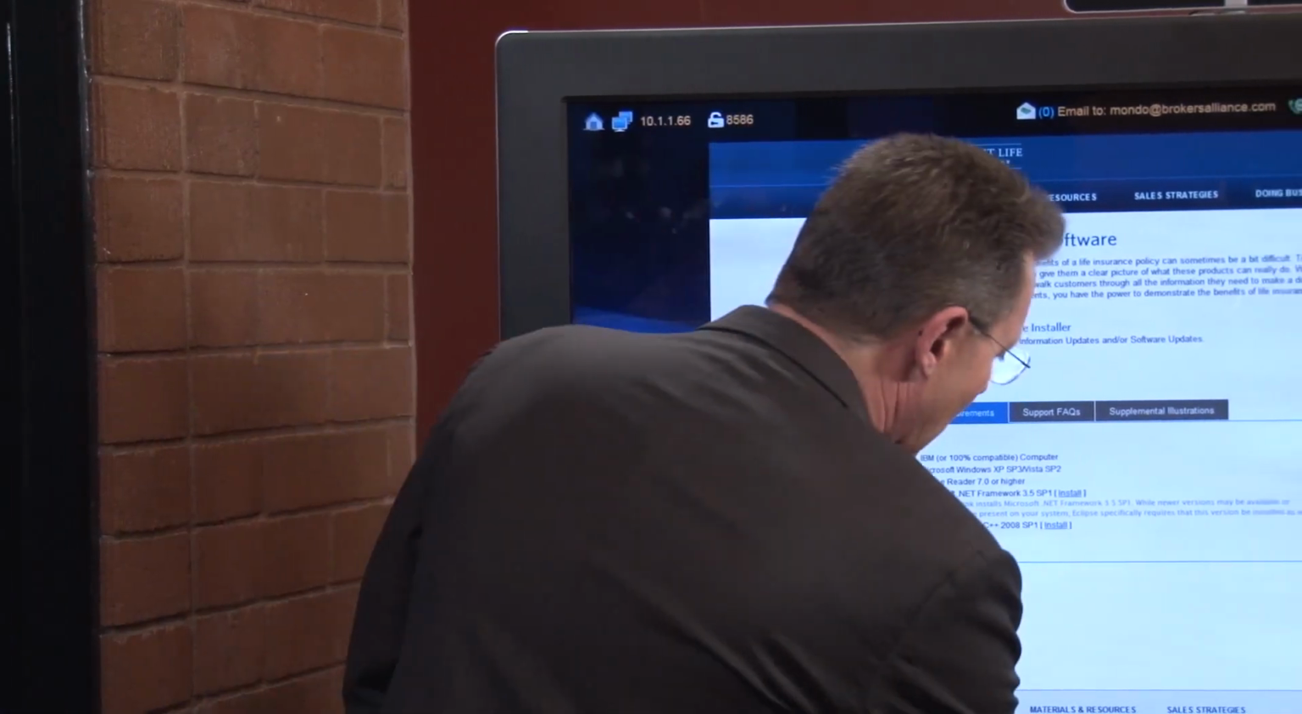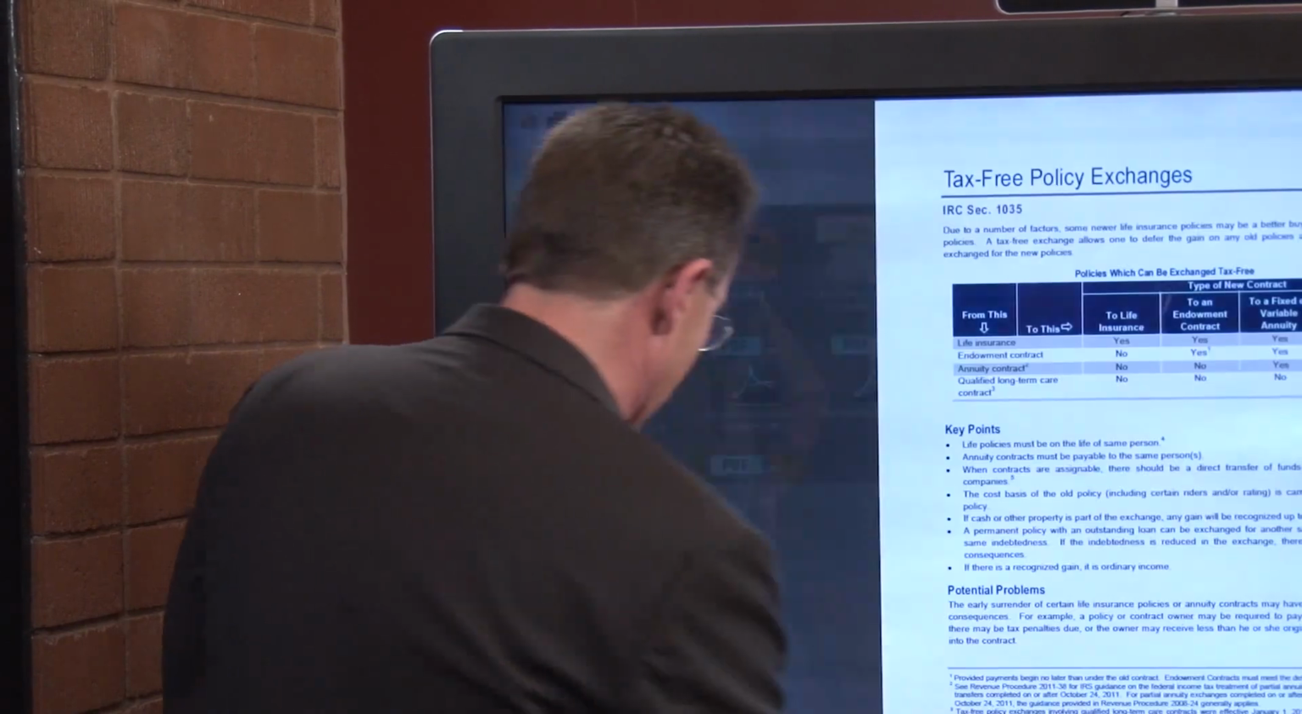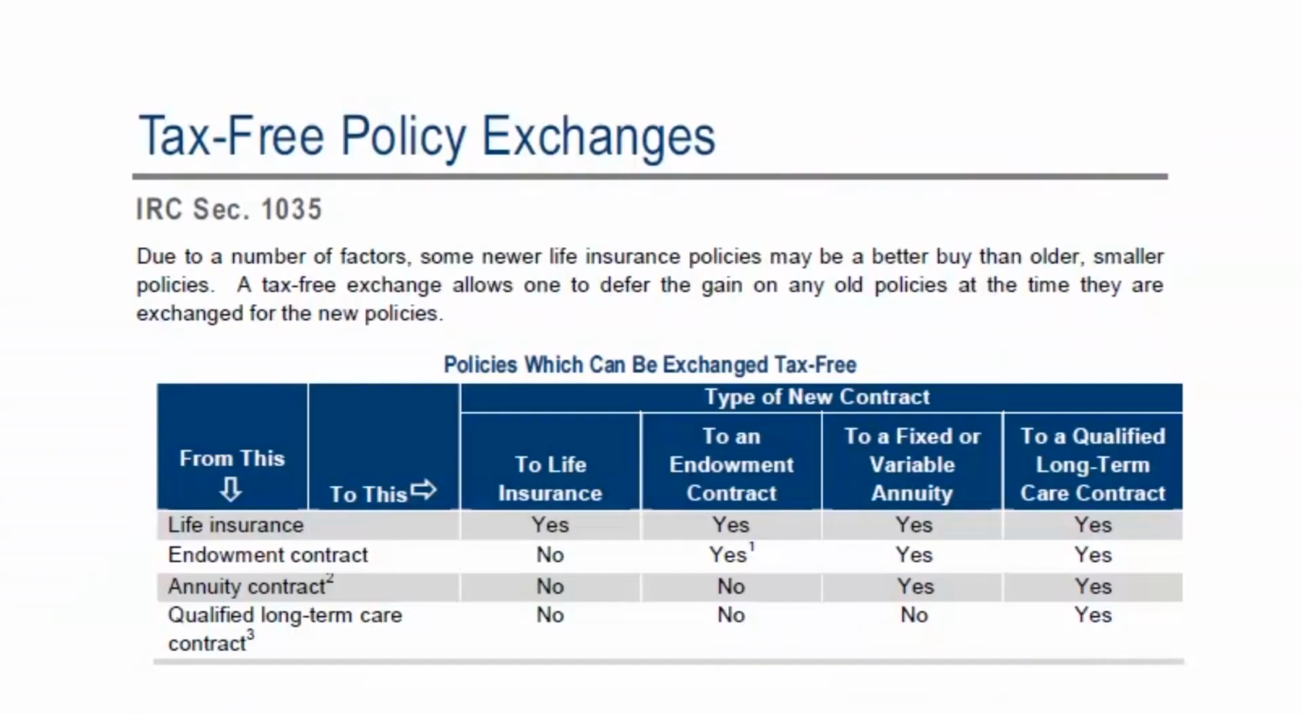So let's get into our class today. And we're talking about tax-free policy exchanges. Notice here, I'm using the Internal Revenue Code, Section 1035. Now, the Section 1035 is an excellent tool when you're trying to exchange one life insurance policy that has cash value to another life insurance policy that has cash value. Now, it could be multiple policies as well.